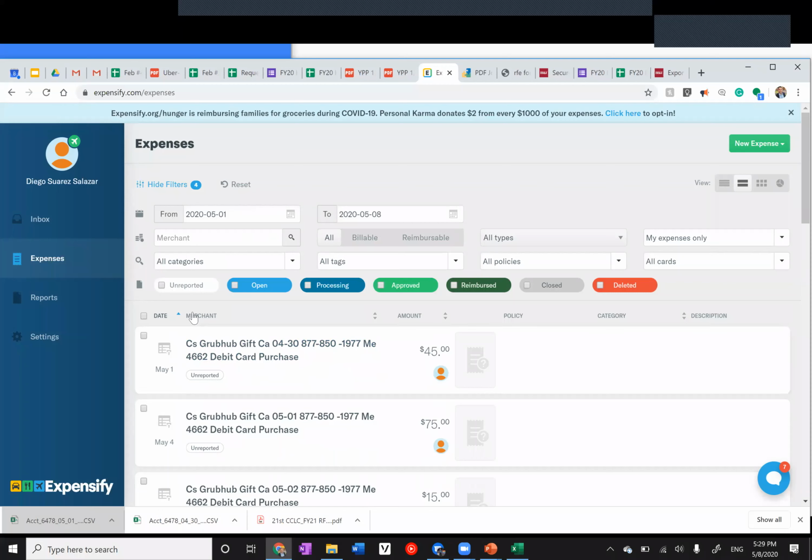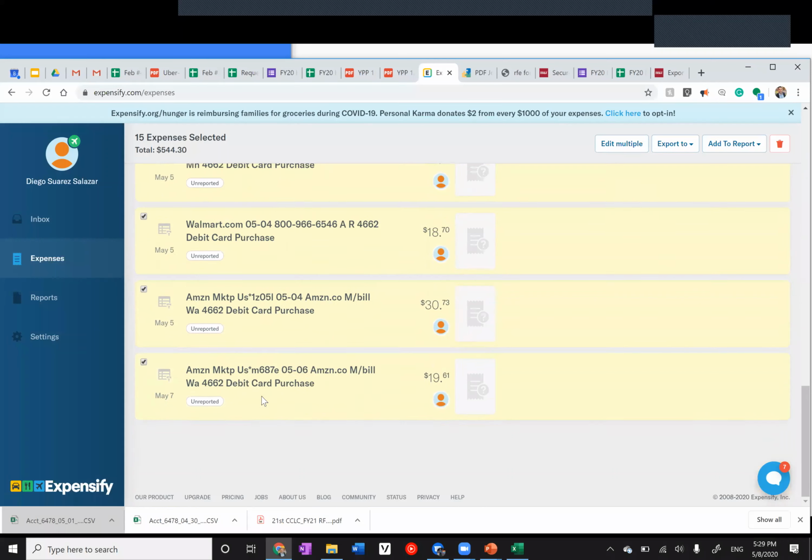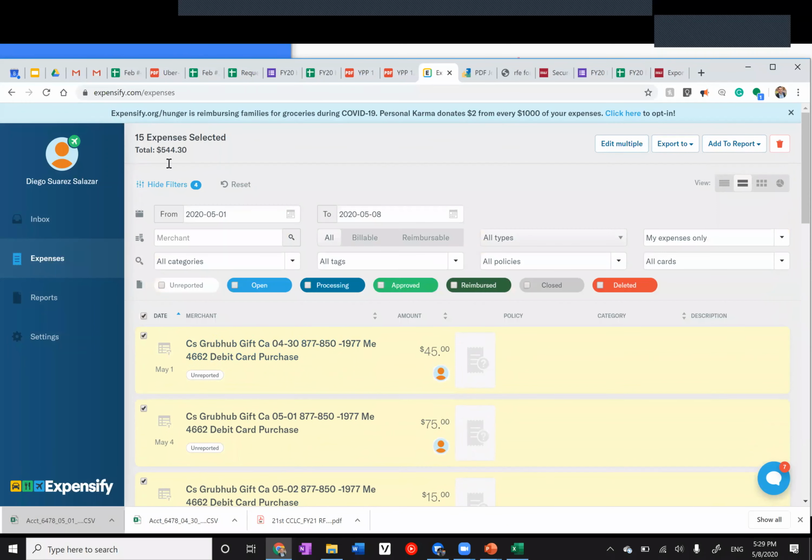And how you self-check to make sure that the number that you uploaded is the same as what's showing on Expensify, you see where it says date. Click that, and it'll automatically click all the items at once. And you see on the very top, it says 15 expenses selected, total 544.30. That's how you self-check. That's how you know all your uploaded expenses went through.